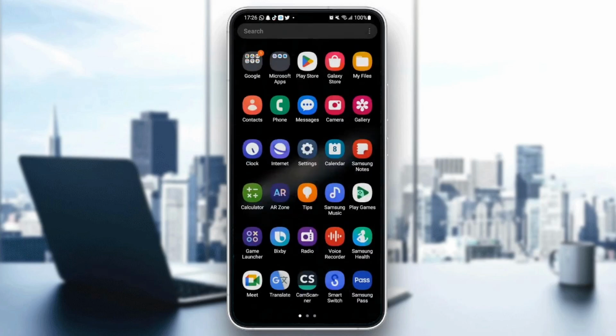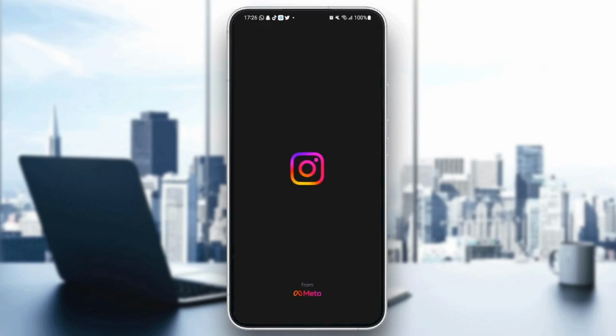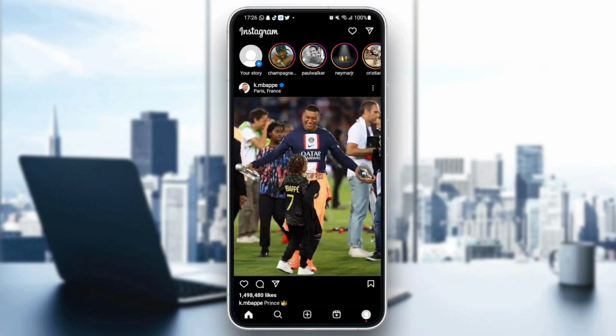And then go back to Instagram and check if the application is working properly.